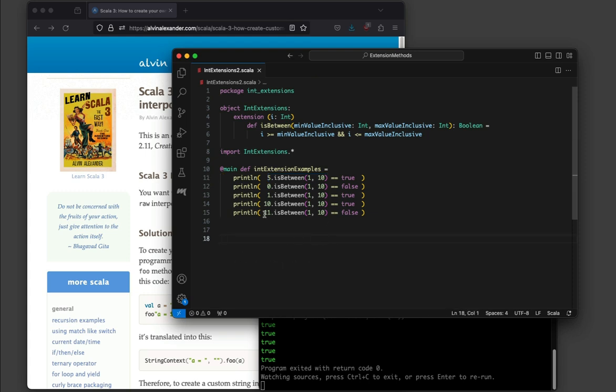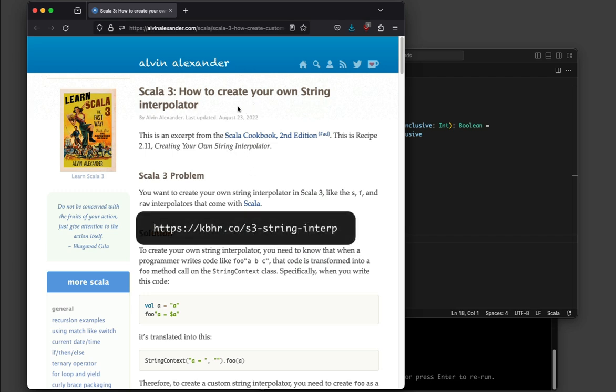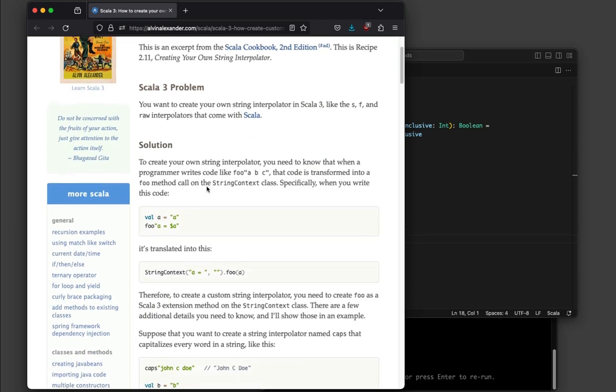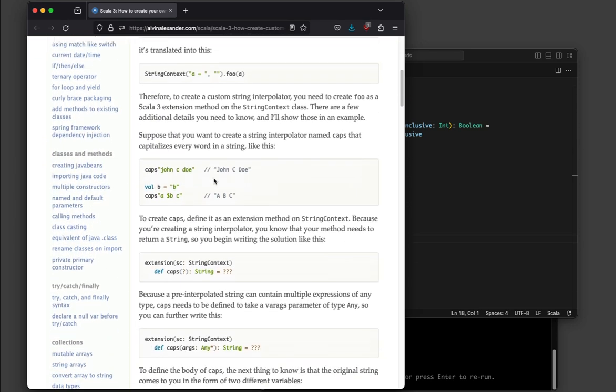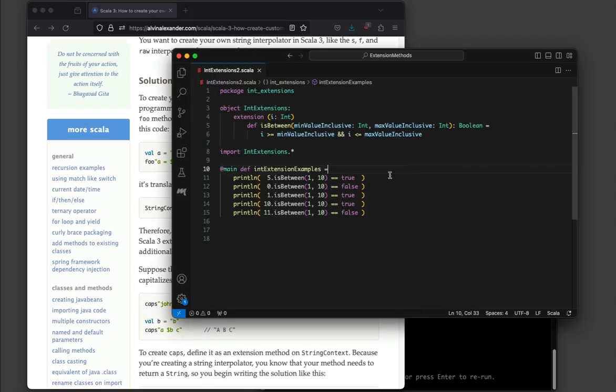So that was the first thing I wanted to show you. And then I do have this open for a reason. And in this article, which comes from the second edition of the Scala Cookbook, as I note right there, I show how to write your own string interpolator. And in Scala 3, what I show is I want to write, you know how they have interpolators in Scala?